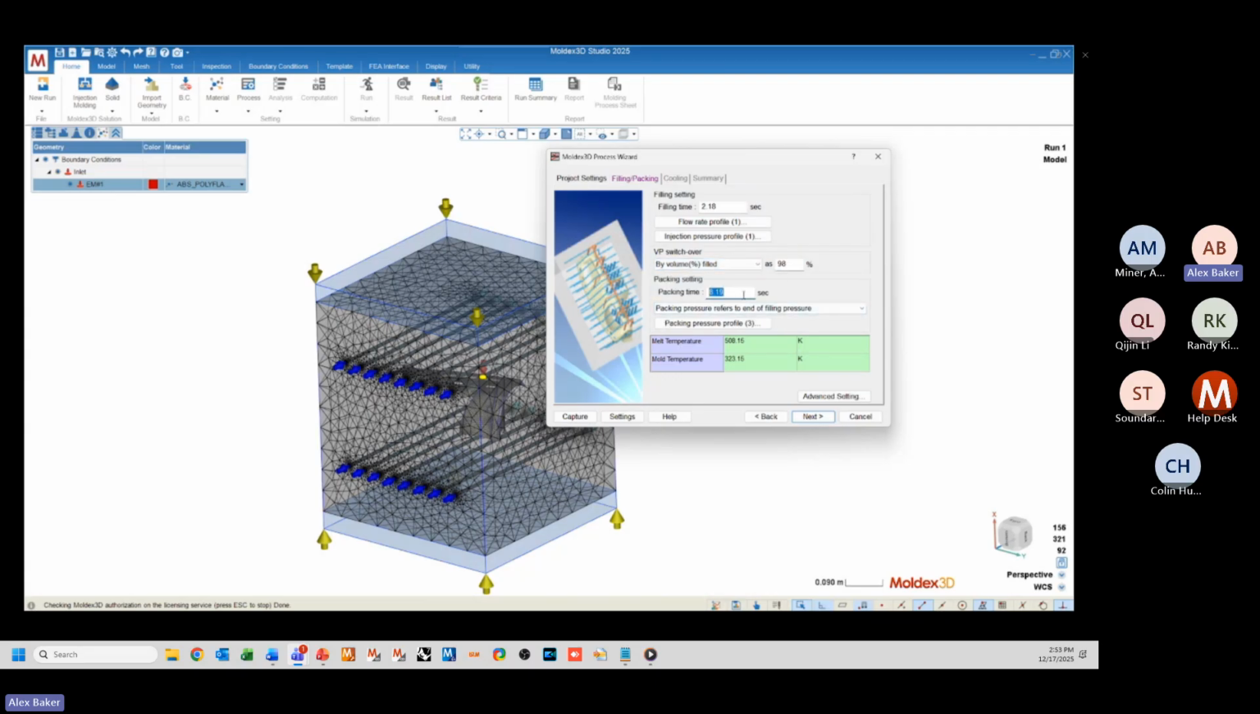And then from the packing side, you can input the packing time, which would incorporate your pack plus hold, just as a small note. And then you can change what packing pressure you want to use through your pressure profile. Down below that is your processing temperatures. You have your melt temperature and your mold temperature.